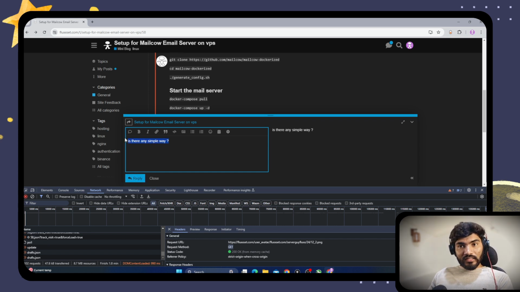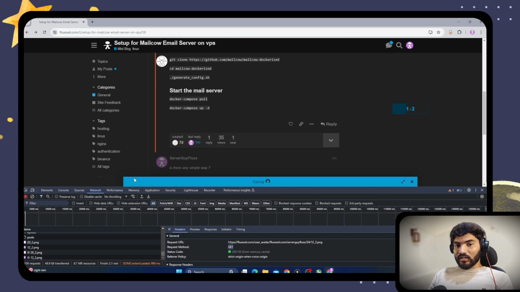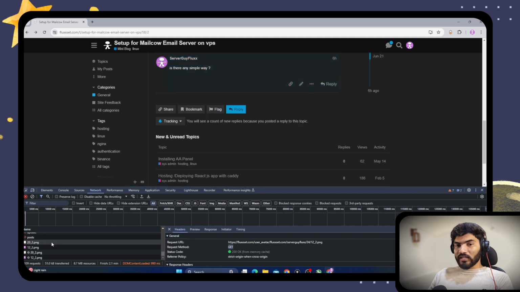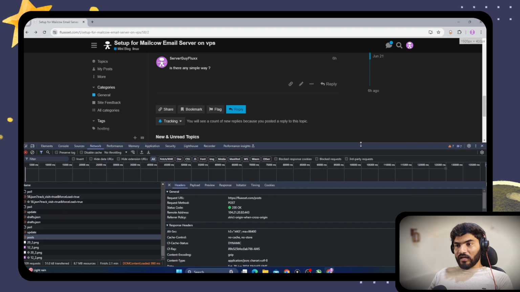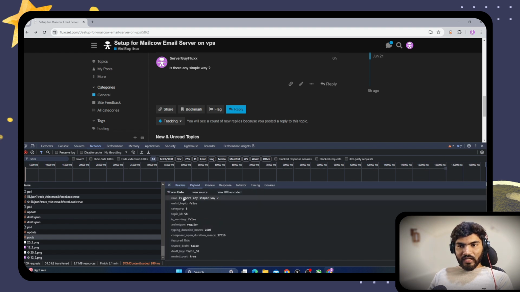Which data? This data to the server, that this guy has replied to this post with that data, right? So let's click on the reply, and as you can see, as soon as I click on reply, this request appears, the post request. If I make it a little bit bigger, as you can see, the request method is post right here. And what is it sending?